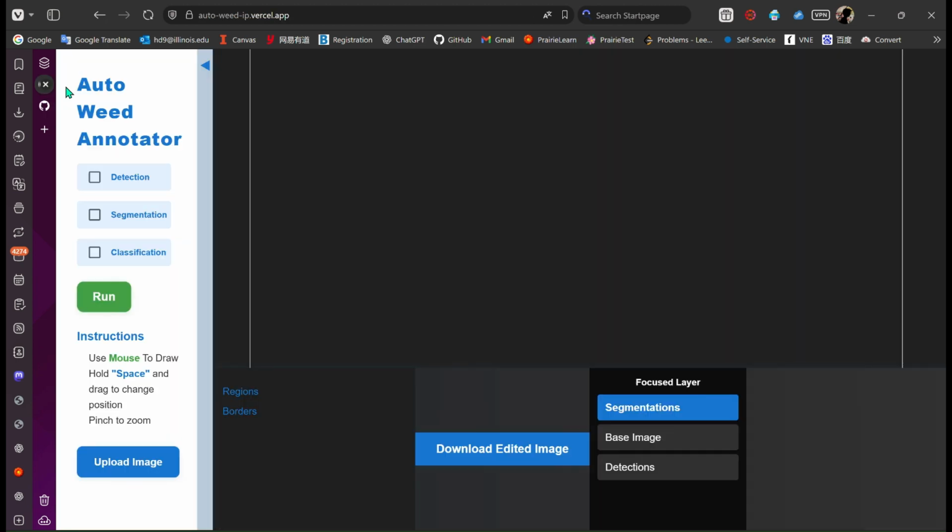Okay, so you can go to our frontend GUI through this link, autowidip.versa.app. You can do several things with our GUI. We hope to enable you to first run the computer vision models on any images you provide, and also enable you to manually annotate or modify the computer vision produced results.